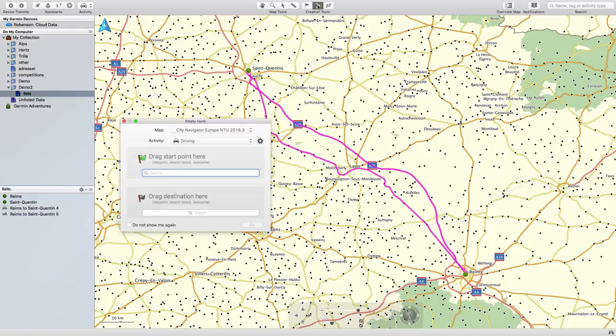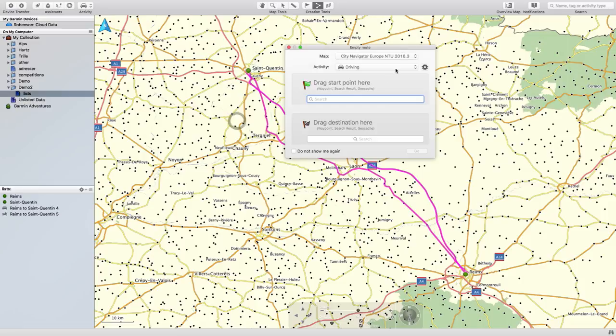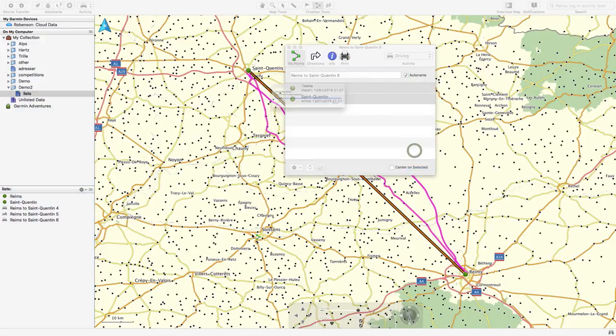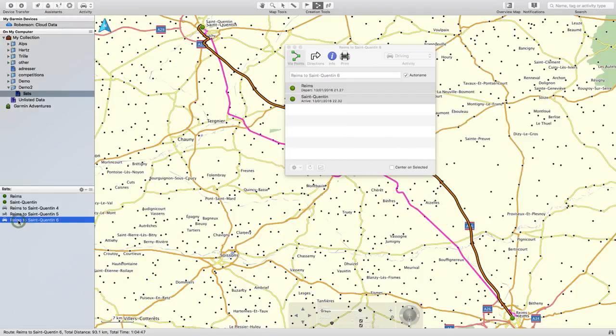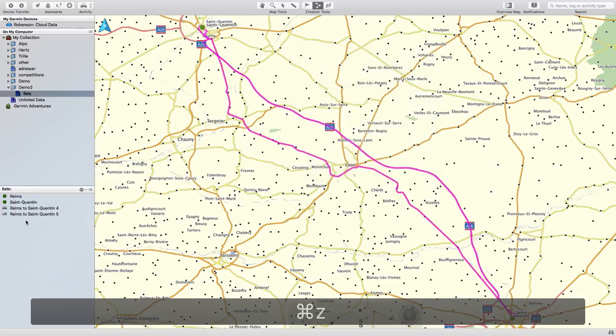I will now create a new route from Reims to St. Quentin using my new curvy road profile. But my profile activity up here is still set default to car. So when I press go, I will get a route which is calculated with the driving profile, like so. To avoid this, I'm going to press Ctrl Z.